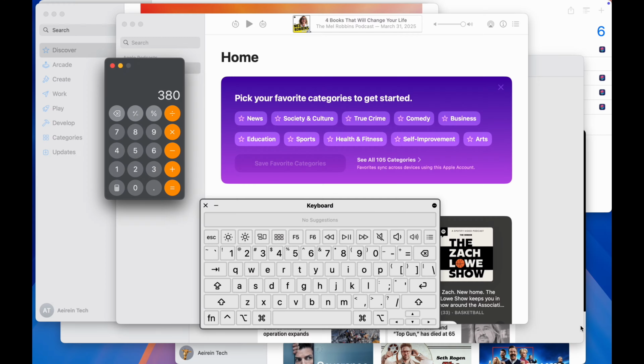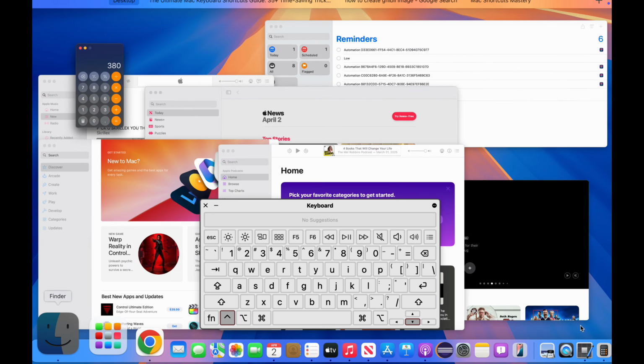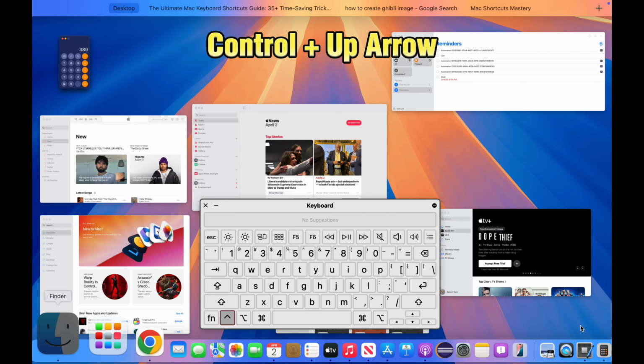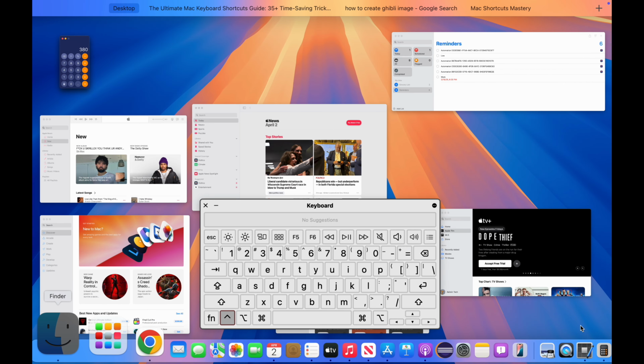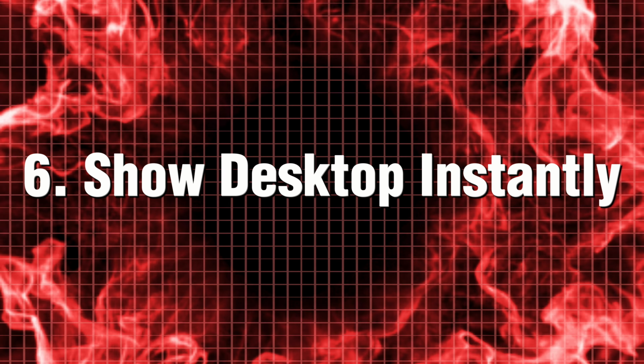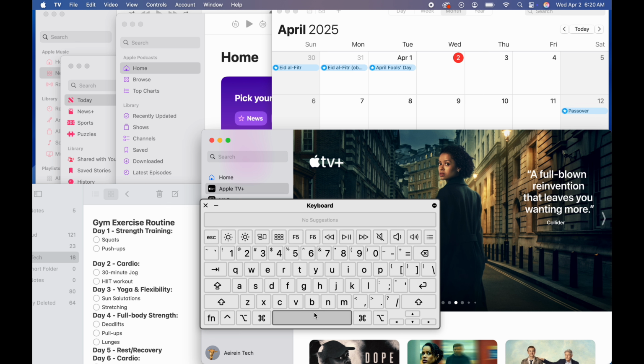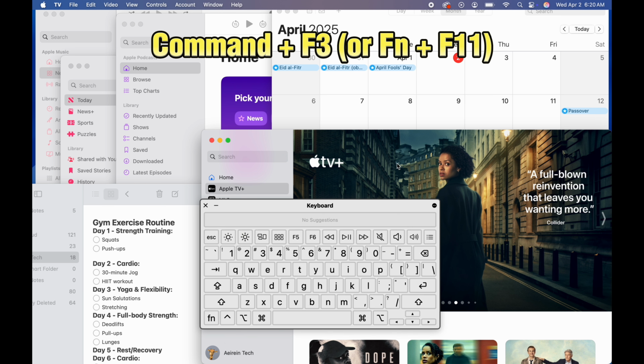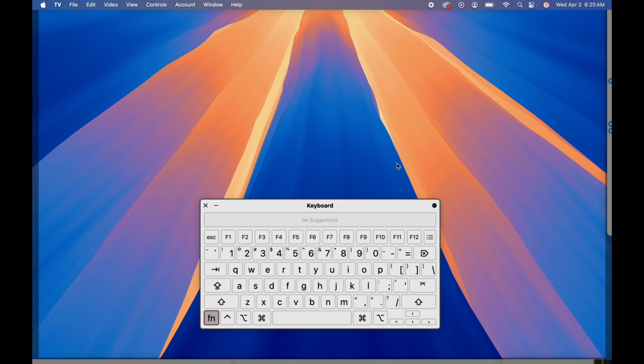5. Open Mission Control. Feeling overwhelmed with too many windows? Press Control plus up arrow to launch Mission Control. It gives you a bird's eye view of all open windows, making it easy to switch between them. 6. Show desktop instantly. Too many windows cluttering your screen? Command plus F3, or FN plus F11 on some Macs, will push everything aside and reveal your desktop instantly.